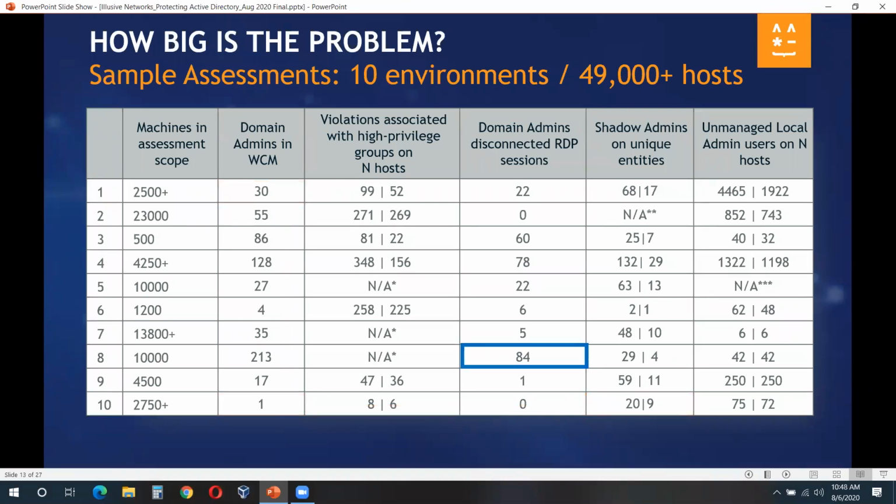Let's look at larger organizations and a different facet of this. This one organization, about 10,000 systems, we found 84 different instances of domain admin creds stored in a disconnected RDP session that's now stale, right? The user closed the RDP client, left the session running on the remote host with a domain admin level cred, 84 different instances. That's a huge vulnerability and an opportunity for an attacker.